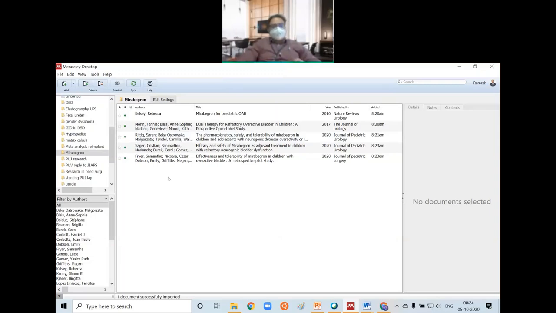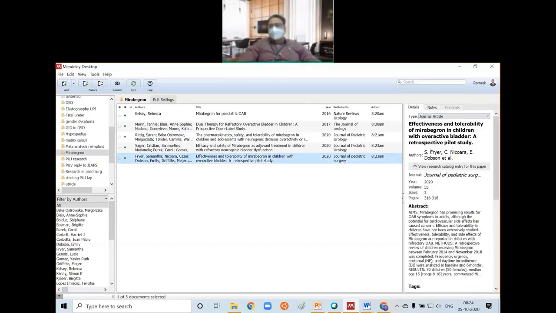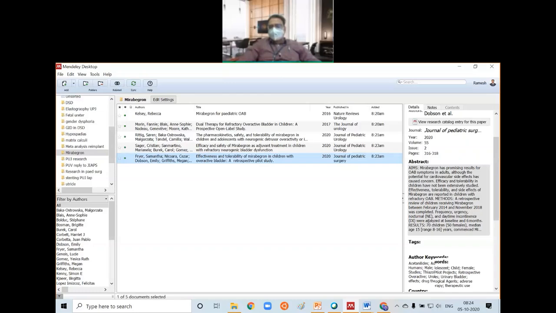So if the PMID doesn't work, you can go to DOI. If the DOI doesn't work, you will still be able to cite if you get the bib text. So the thing is, once you have this, see the title is there. The authors are there. Journal, year, volume, issue, page number. It also has the abstract here stored.